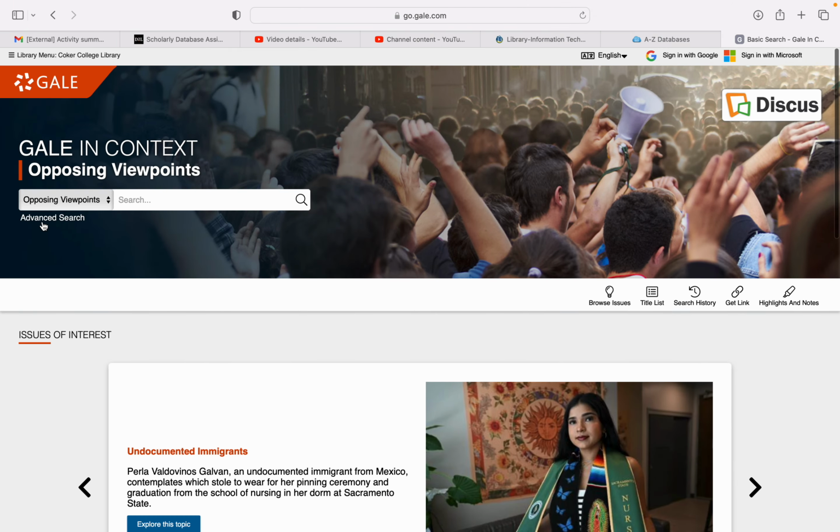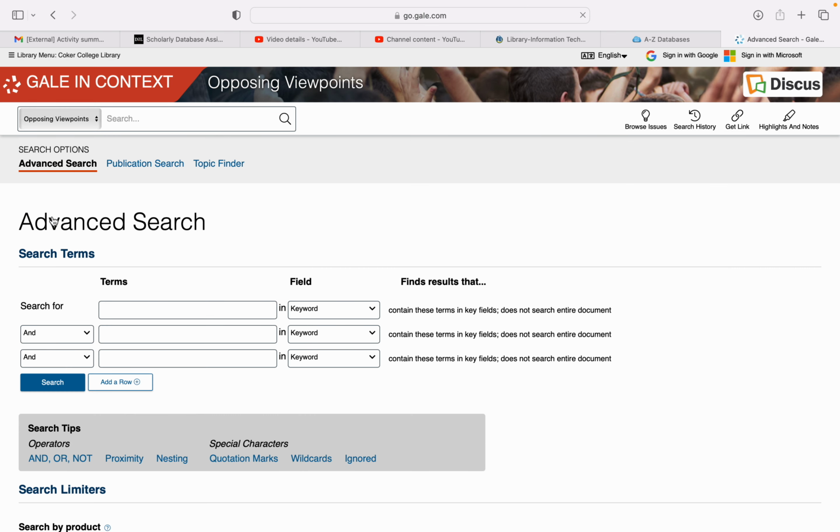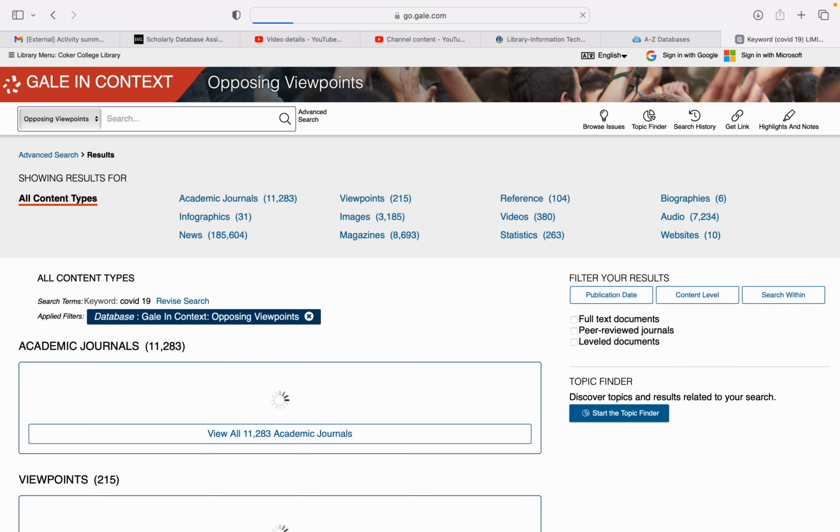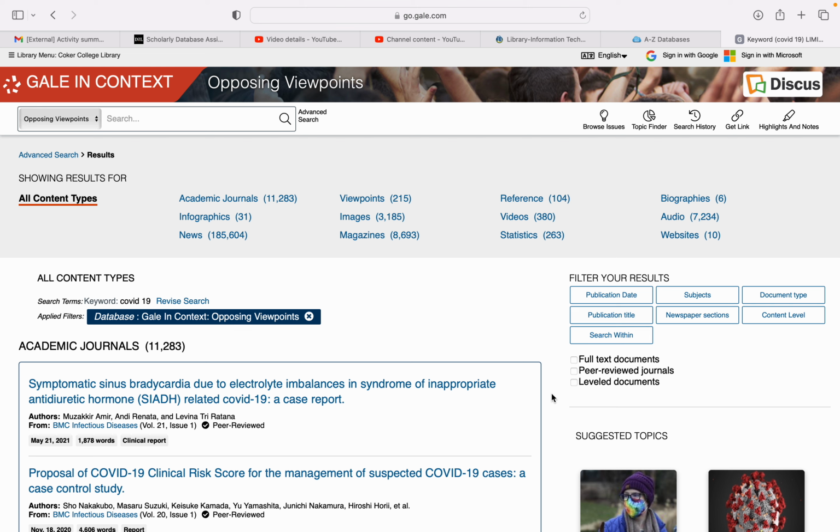Well, we're going to do our own search, and I always like to go to advanced search so that I can type in my own things here. It gives us more control. And here in the search box, I'm going to type in COVID-19, and then you see this page. So this is a little different than other databases.